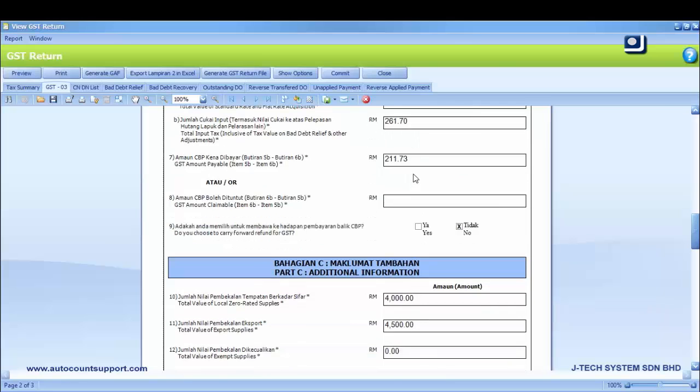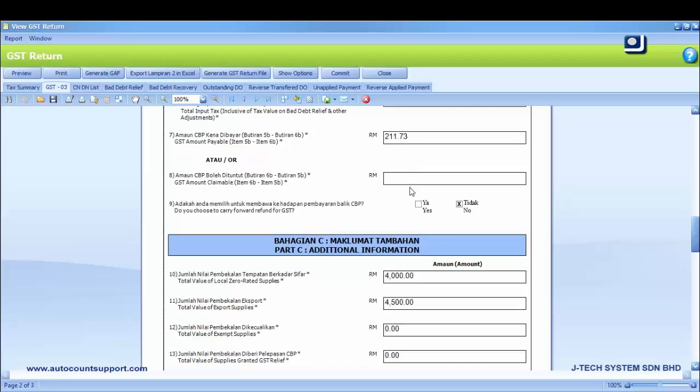Number 7 is GST amount payable, means your total output tax minus your total input tax, which is item 5B minus item 6B. If the amount shown here, means you have to pay to custom. Number 8 is GST amount claimable, means your total input tax minus your total output tax, which is item 6B minus item 5B. If the amount shown here, means you can claim from custom.